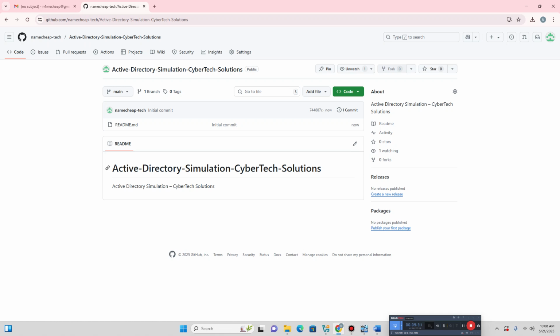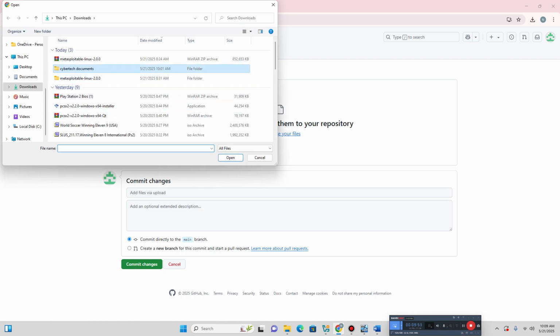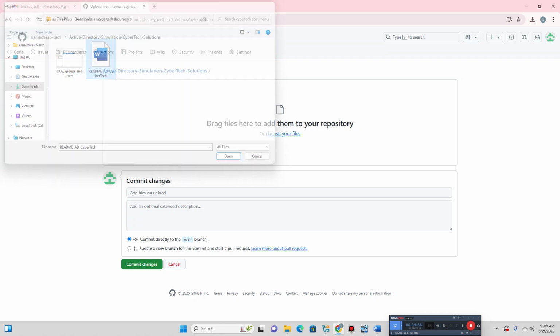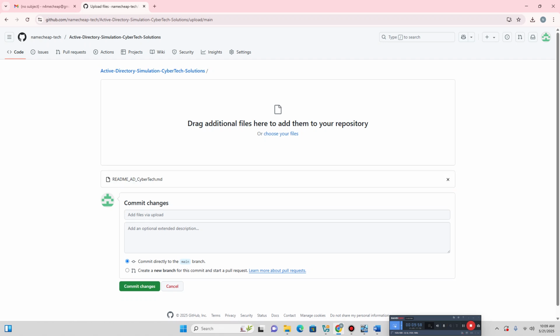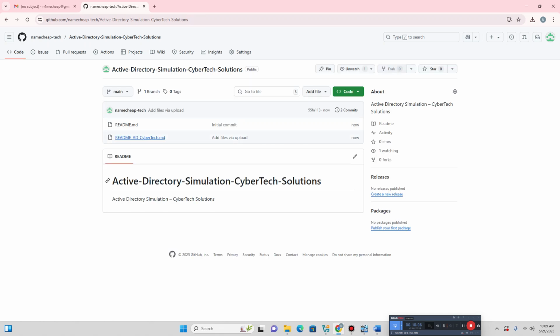Good. So now what I want you to do is, I'll be sending you the README file as I had promised. Before I start with the screenshots, let me start with the README file. So click on add file, click on upload file, click on choose your files. So I'll be sending you this document. So this is the README file. So we'll click on commit changes. Good. So now we have this file uploaded, which is the file I'm going to be sending to you.